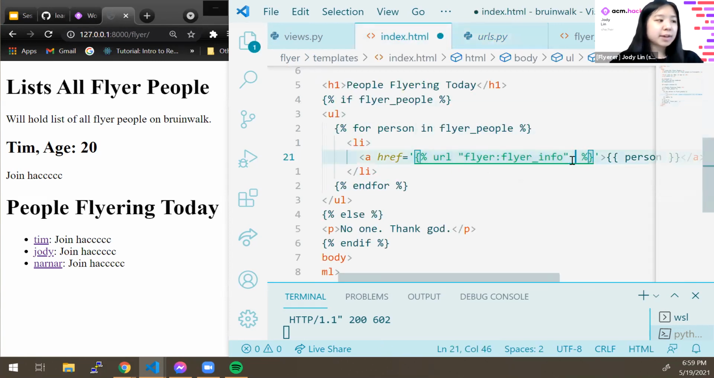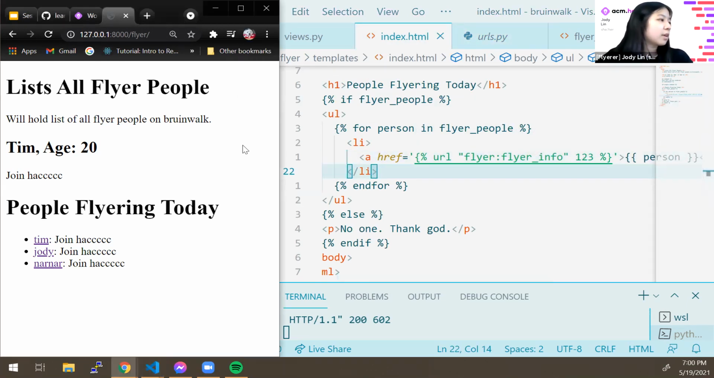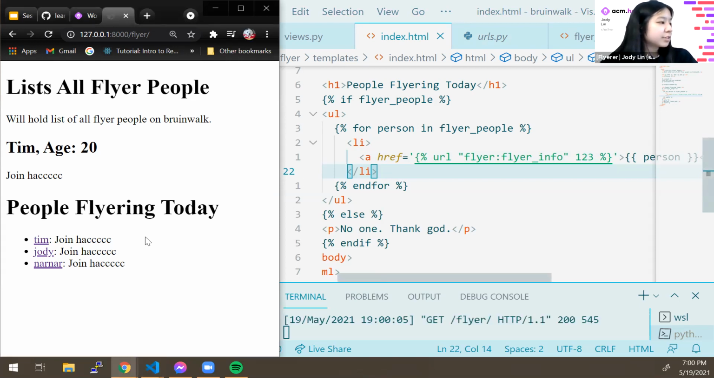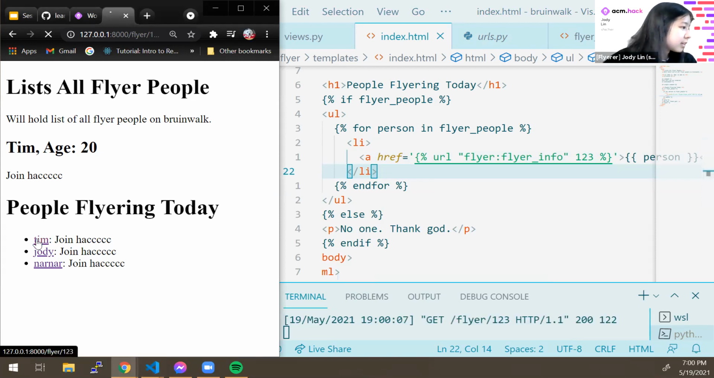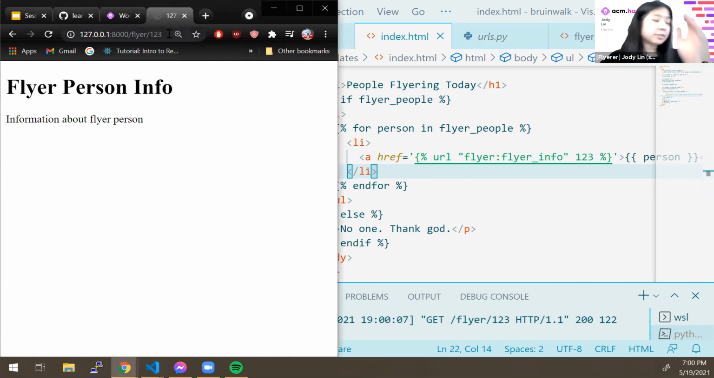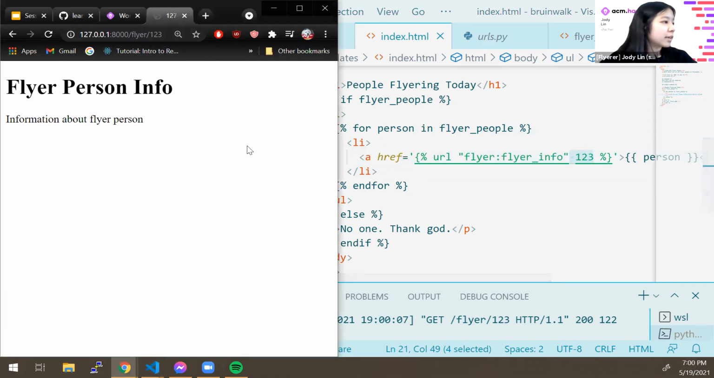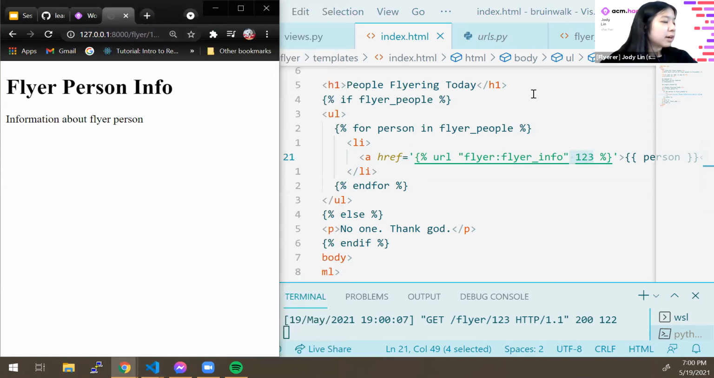All right, and I'm going to pass in an argument. I'm going to put in any random number. I'm going to put 1, 2, 3. You can put whatever number you want. So if I refresh this page and I click it, let me make this a little bigger. The URL it navigated to is flyer/123. So pretty cool, right? We can dynamically generate the URL and pass in one of the arguments. And this argument just helped build the path. Okay, so that's pretty cool.